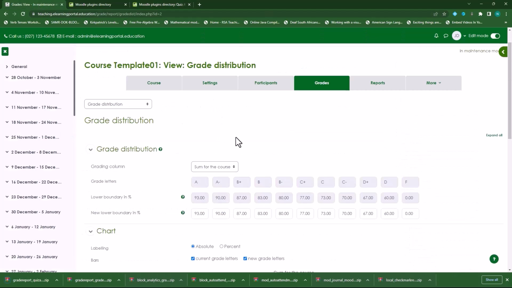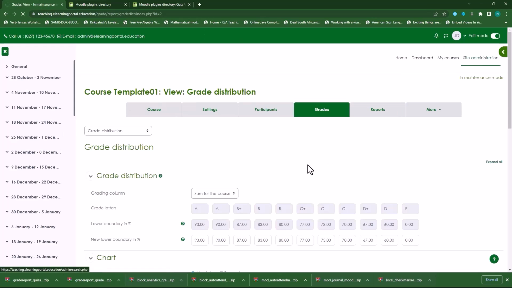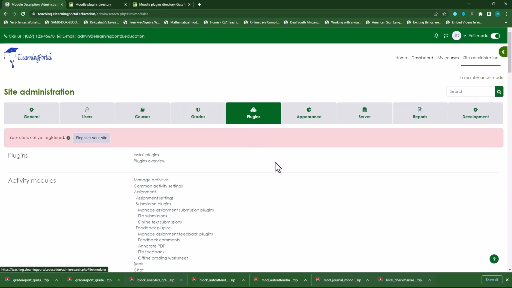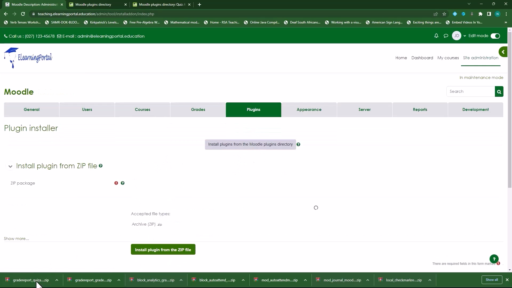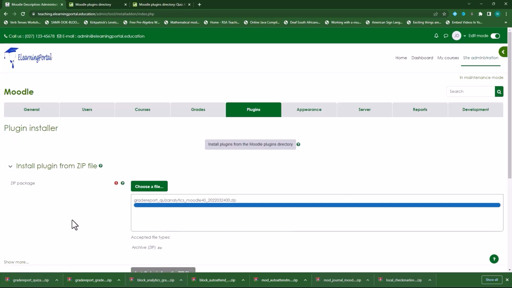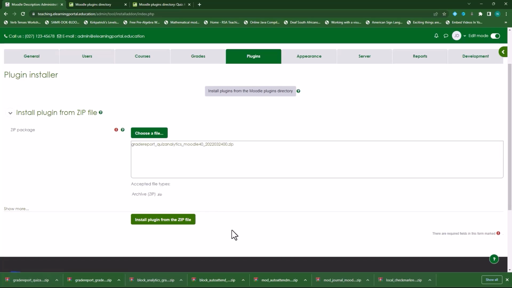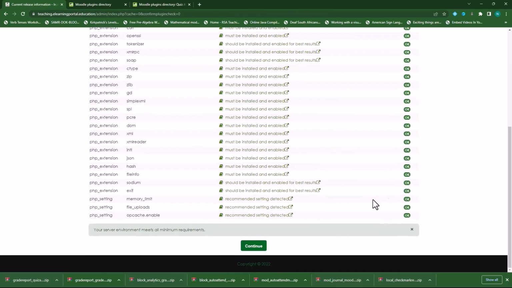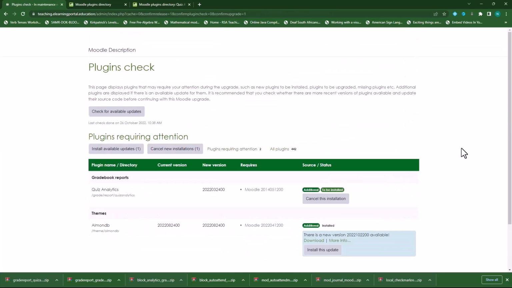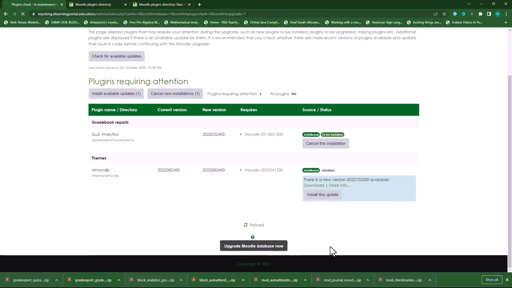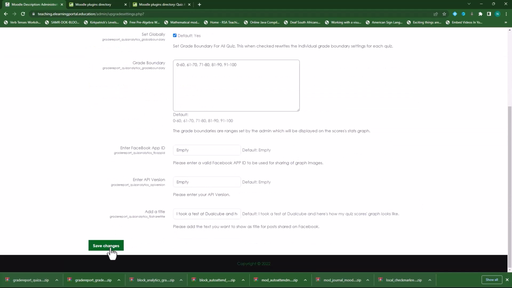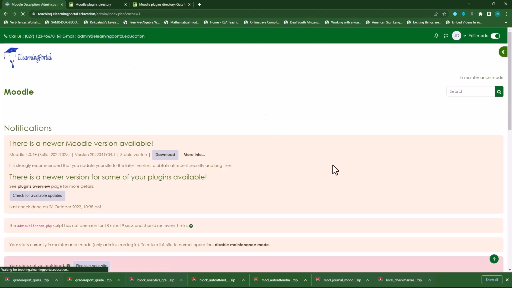and let's go to our Moodle site. Let's go to site administration and then click on plugins and then install. And just drag that downloaded plugin in the upload area here and then click on install from zipped file, go through the installation process, continue, and then click on upgrade Moodle database now. Okay, so click on continue here. We'll leave everything on its default, and you can really take a look at that if you want to make changes. Okay, so that's done.